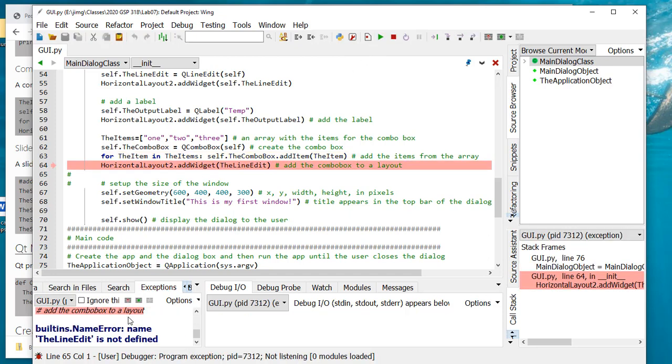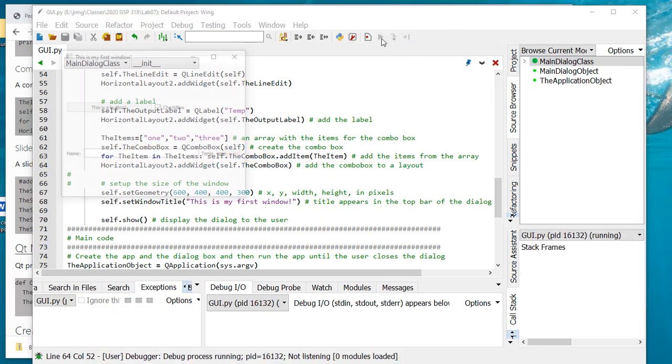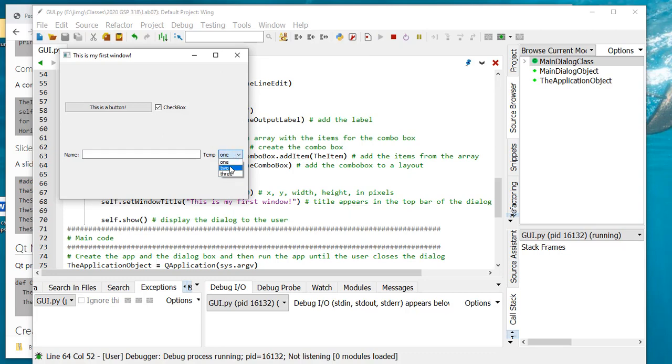Oh, I got an error. The line edit is not defined. Oh, well, I need to fix that. That's an error on the website. I will get to that. Oh, now we have a little combo box.